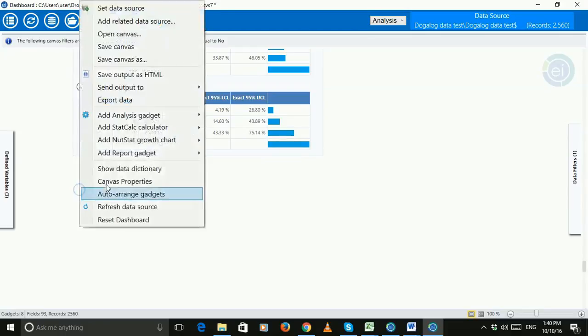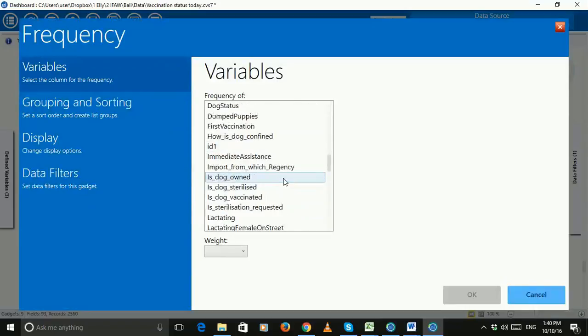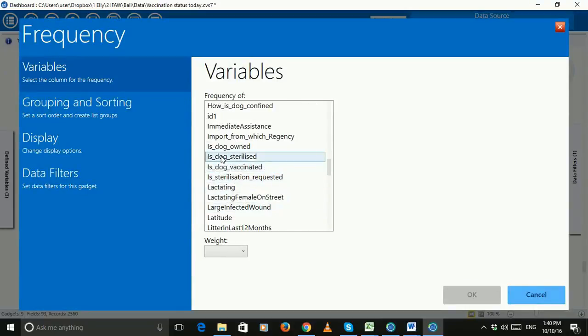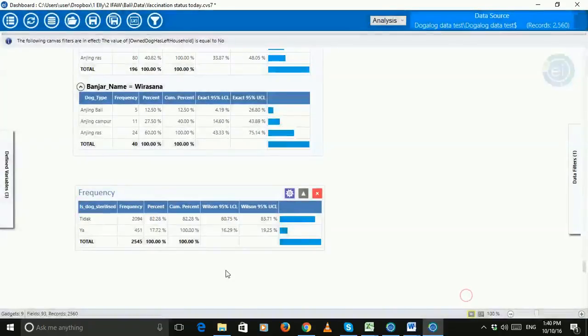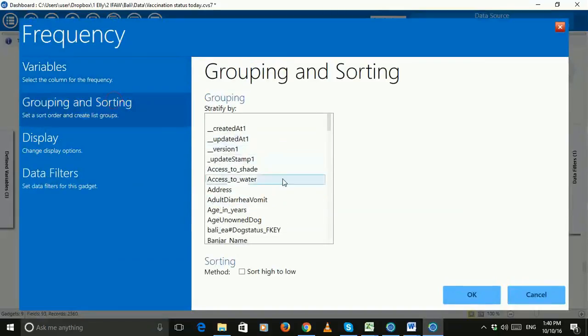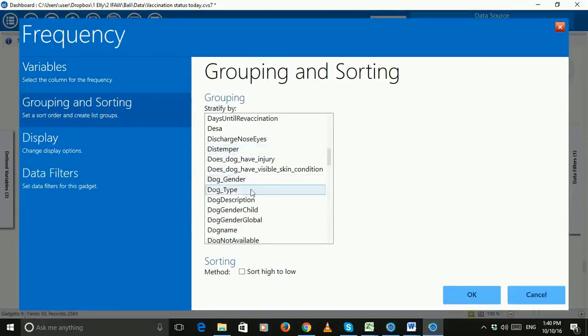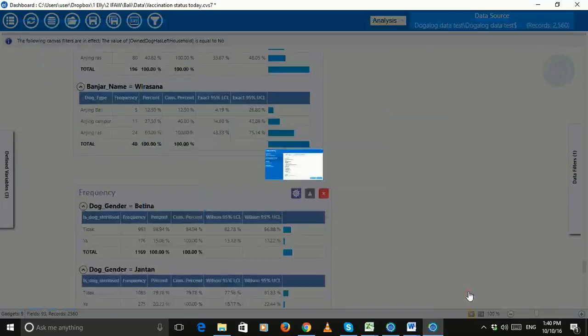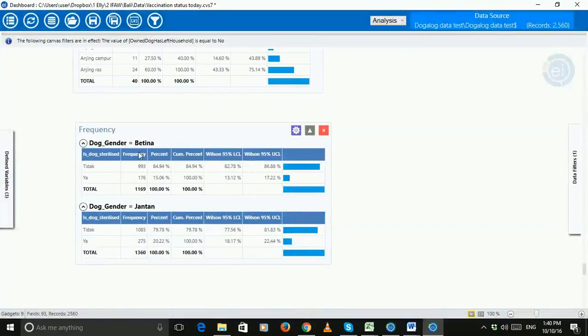And you can also choose something like is dog sterilised? So here we go. Is dog sterilised? Click that one and OK. Here we go. It gives you the sterilisation status, and you might want to group this one by gender. Grouping and sorting. Click dog gender. Click OK. And here now we have the females that are sterilised and the males that are sterilised, and we can see slightly different percentage sterilisation rate dependent on gender.